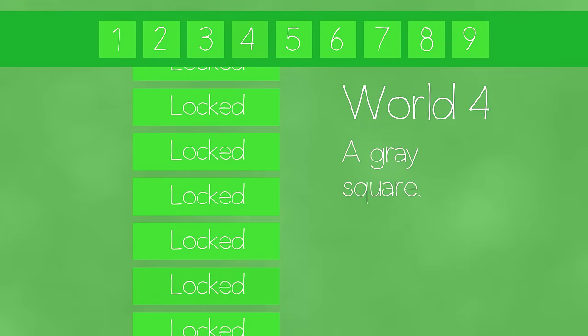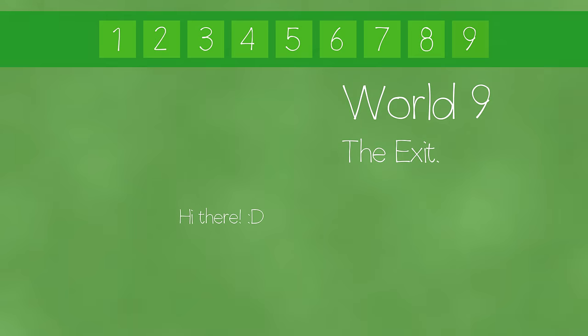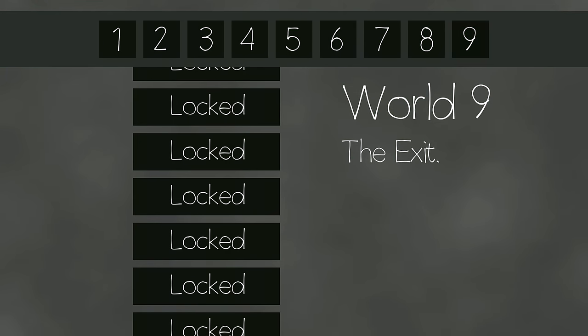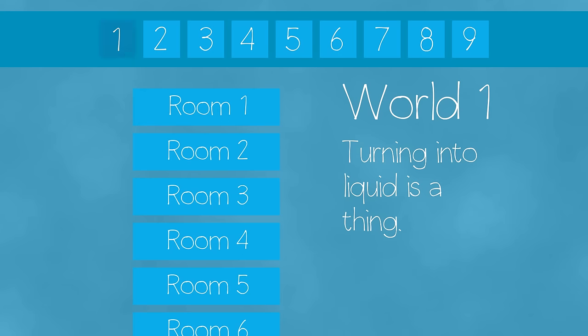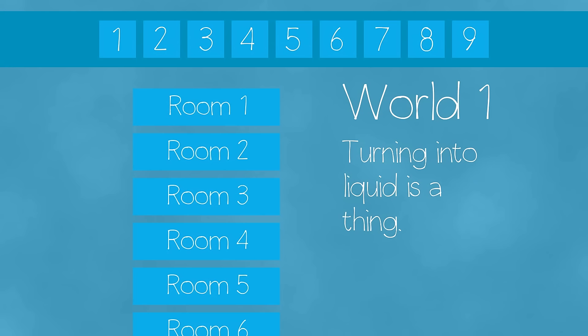A gray square. Oh, so you can't skip ahead. Hi there. Ah, World 9 is the exit. Okay, so yeah, there's obviously a lot more of that game. Escape doesn't go anywhere. But yeah, that is Cats Are Liquid, a game based on reality.